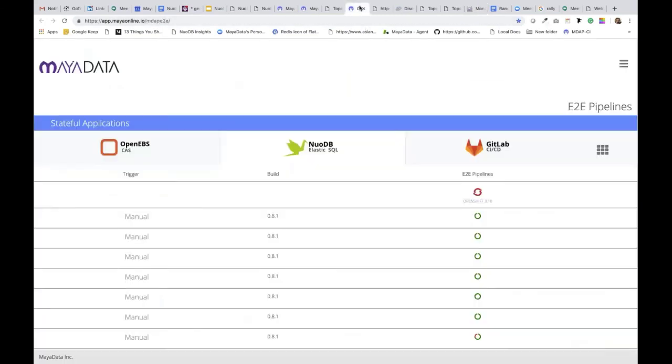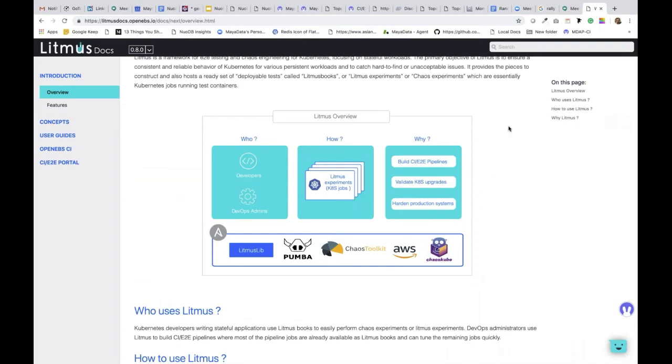I do want to quickly go through Litmus. Litmus, as we saw, is a Kubernetes chaos engineering infrastructure that is meant both for developers as well as DevOps admins. And how they can use it is really to define the chaos experiment into a K8s job, a Kubernetes job. And why we really need it is you can use this chaos infrastructure to build pipelines, and also you would, as you get more.